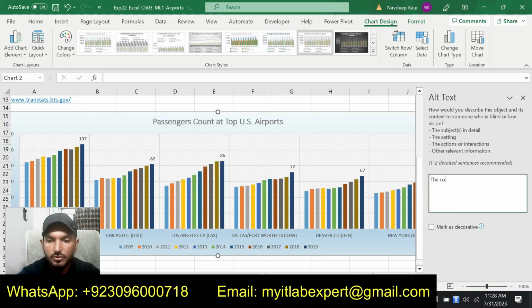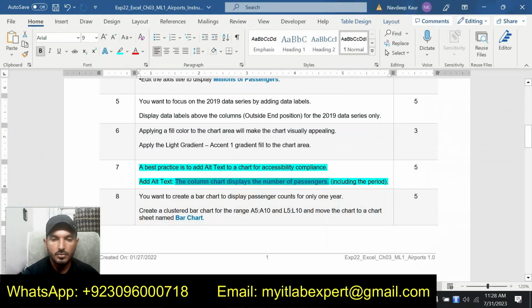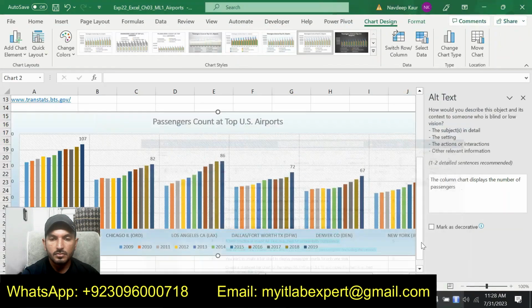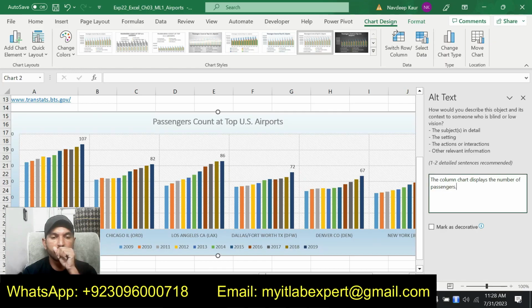the column chart displays the number of passengers and a period at the end. So this is the alt text that we are supposed to add.